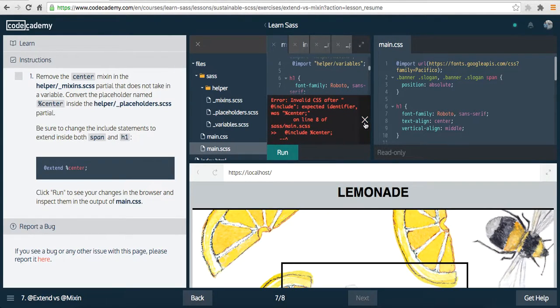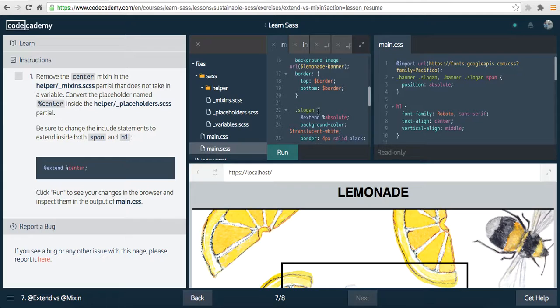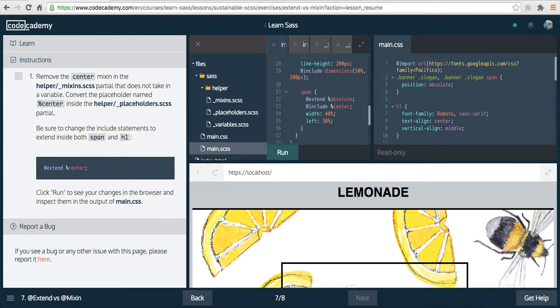CSS after include expected identifier, was center, on line 8 of Sass main.css. Oh, right, sorry. At extend. And this will be at extend. So it's not inheriting any of this. Cool. Good to go.